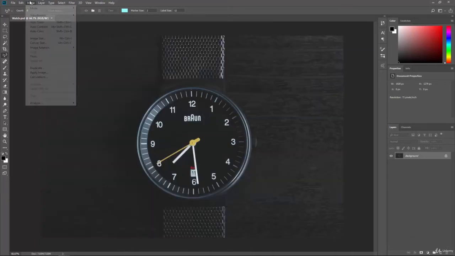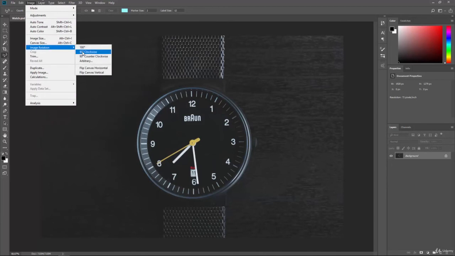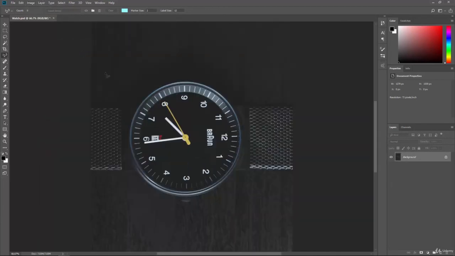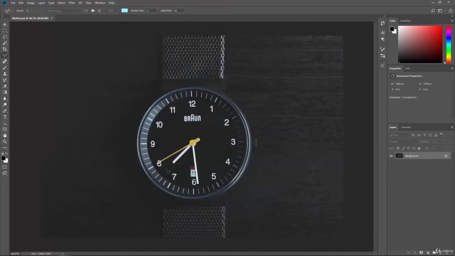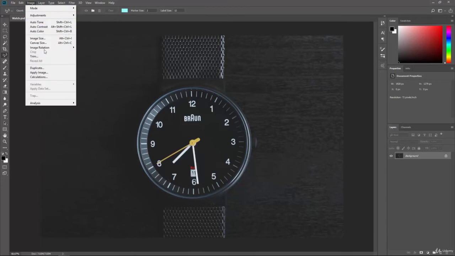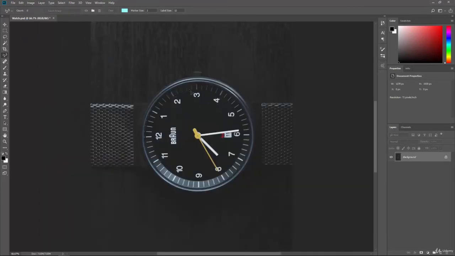The same goes with the 90-degree rotations. So 90-degree clockwise is going to spin it 90 degrees in the clockwise fashion. And if you know about clocks, clockwise is going in the normal fashion and counterclockwise is going in the opposite way. So if we wanted to rotate 90 degrees counterclockwise, it's going to spin it basically around this way 90 degrees.